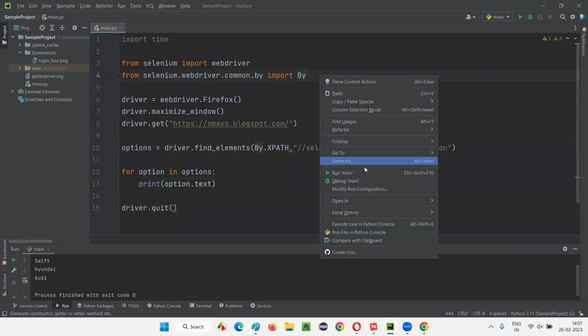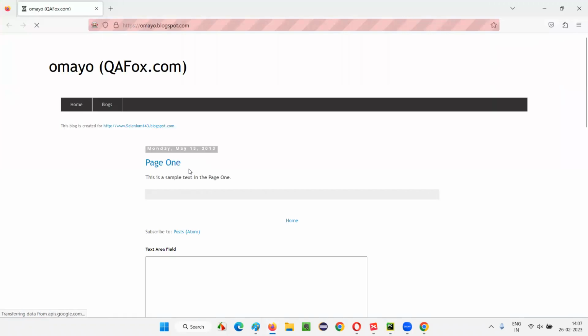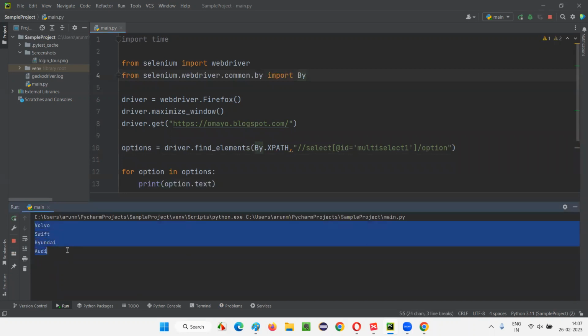It will be a bit fast, but in the output you will get all the 4 options. All the 4 options will be displayed in the output console. You see the script is running now. It will open the Firefox browser, maximize the browser window, and open the application URL. Using find elements, it will find multiple elements matched by this XPath expression, and with the help of a for loop, we'll be able to retrieve them. You see, all the 4 options got retrieved and printed: Volvo, Swift, Hyundai, and Audi.